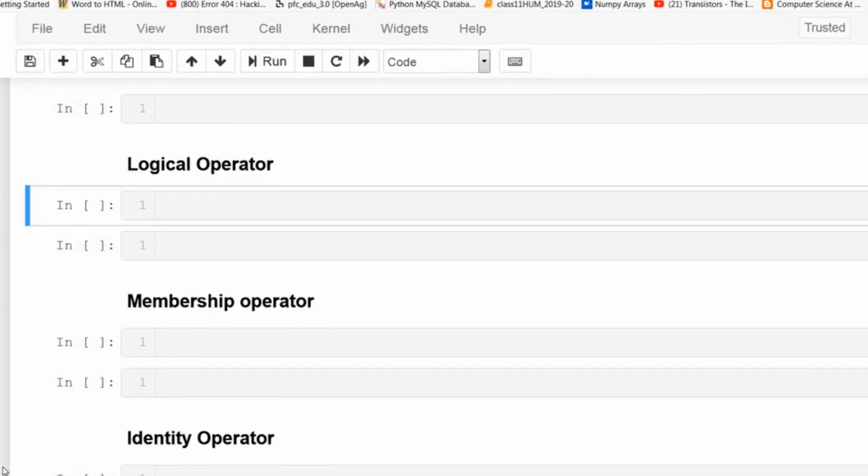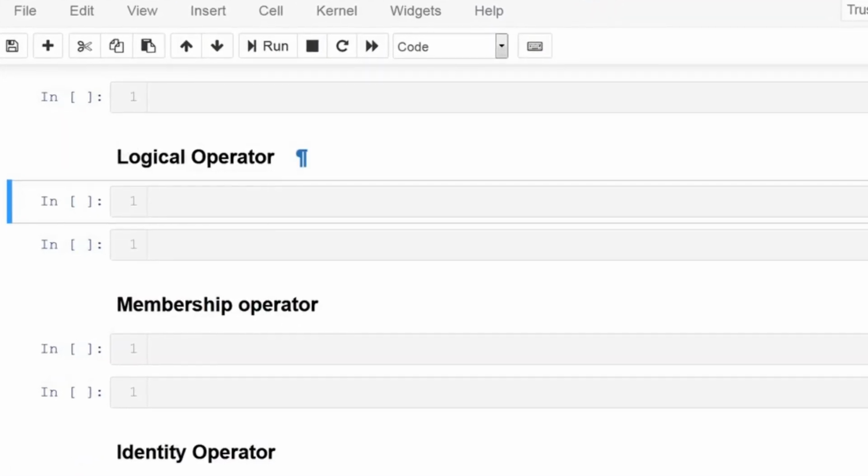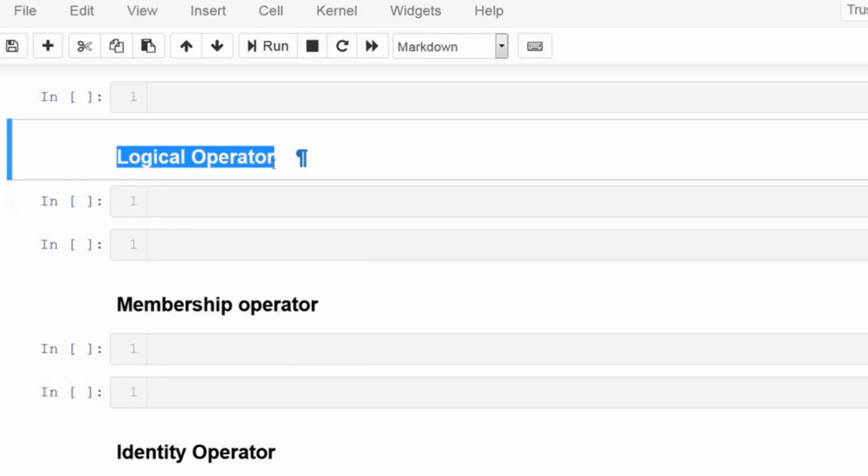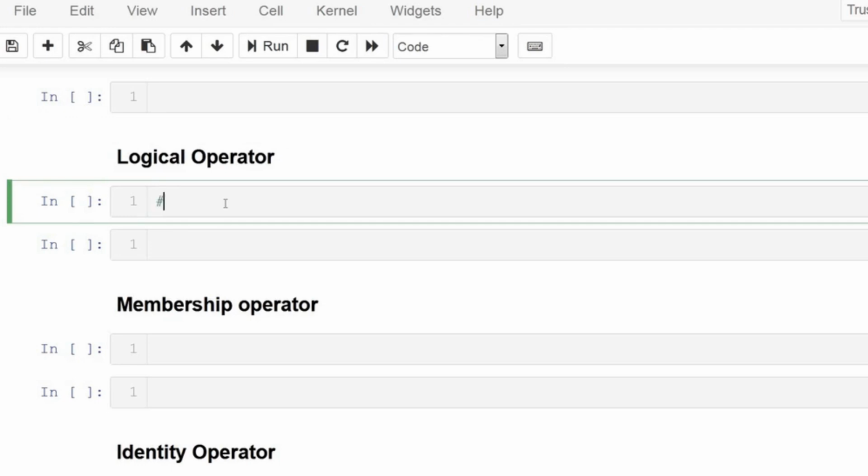Okay, so the next operator that we are going to discuss is the logical operator. As the name suggests, it concerns itself with logic. When we talk about logic, it's all about the truth value, the true and false. So the output of this operator is obviously either true or false, but in contrast to a relational operator, the operands need to have some sort of a truth value. Only then can they be used with this kind of operator.